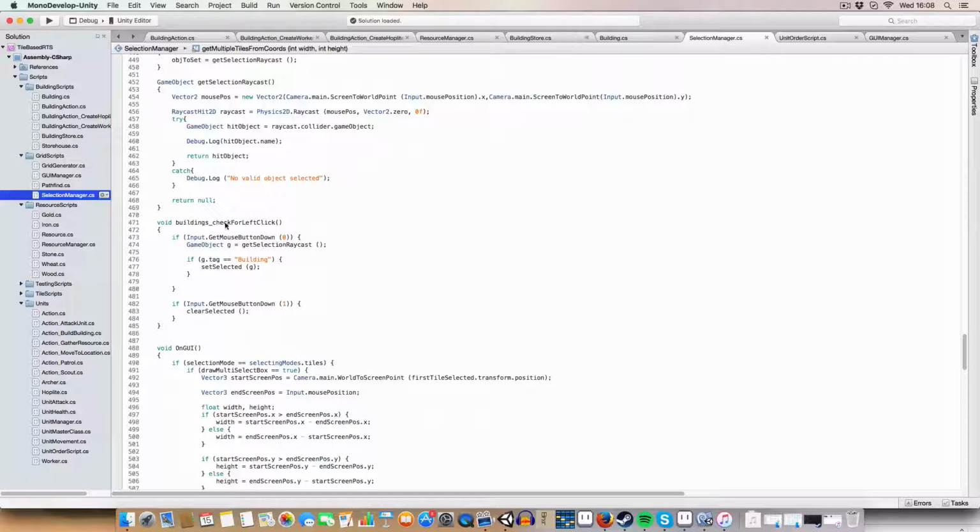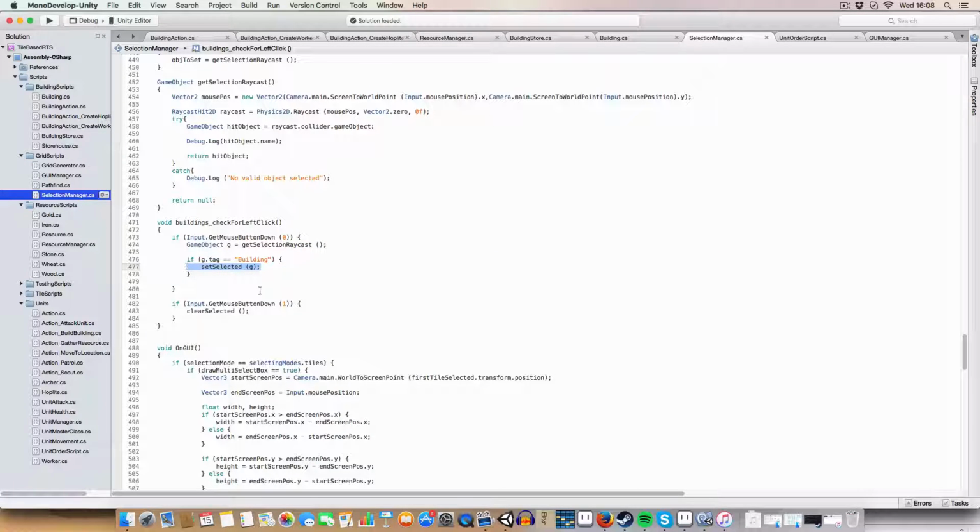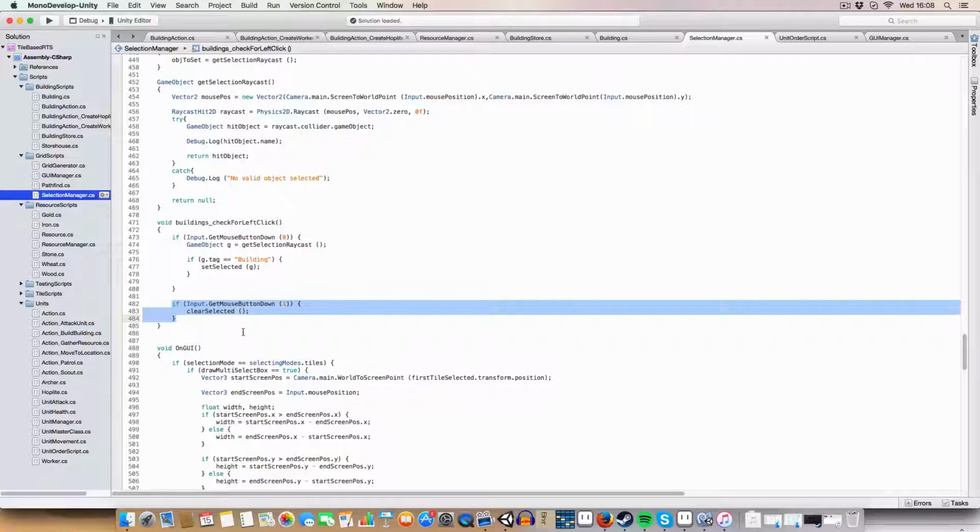Buildings check for left click is relatively simple actually. Basically, we check for a left mouse click, and if we do, we fire a raycast at the current mouse position. We use that get selection raycast as well to get the game object at the mouse. And if that game object is tagged building, then we select that building. And if we right click, we'll clear selected. So we'll say, all right, we don't want to select that building anymore. And that's how the selection works.